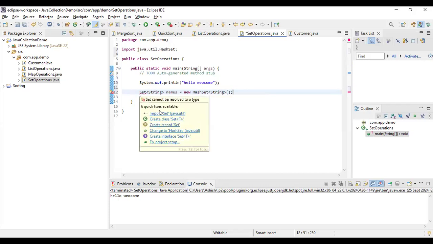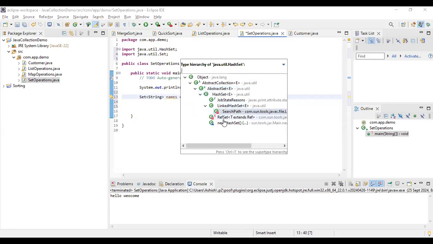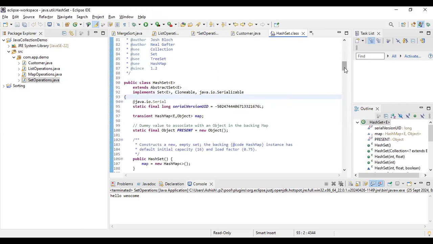So we will discuss it. Now, as of now, we have just created it here, right? And if you just want to see the implementation, I will press Control T. You can also see these classes, and you can see the implementation also.